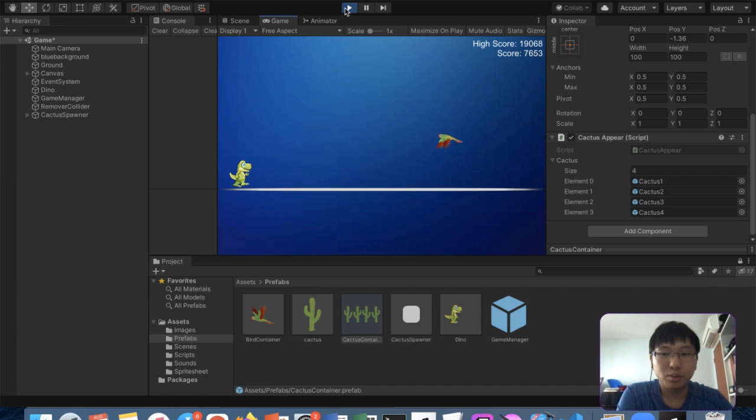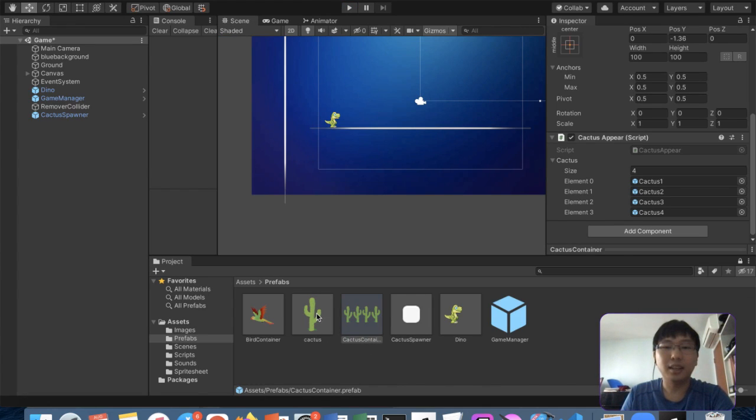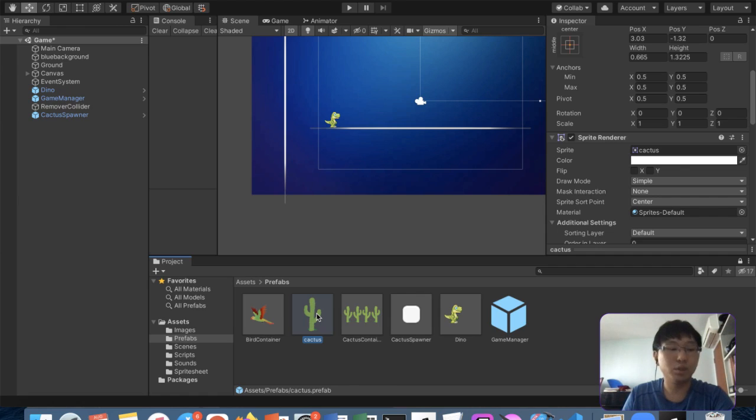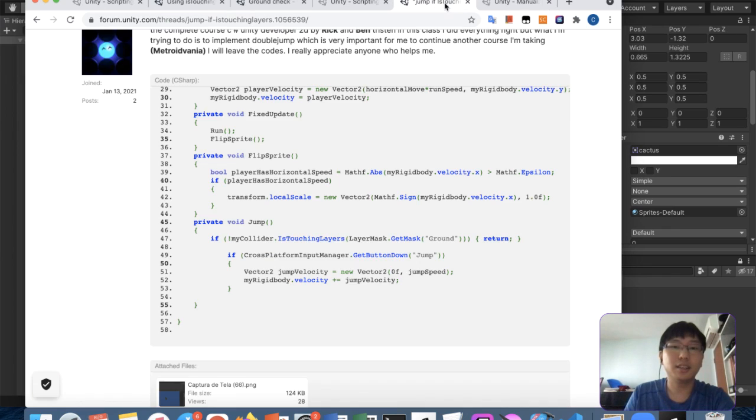Okay, so now I'd like to just check whether, for the one cactus, okay, very good. So it means that the object is generated correctly. So other than a cactus that is like that, we also want to have a gigantic cactus that can appear, and you know, it means that you need to really jump very, very high.